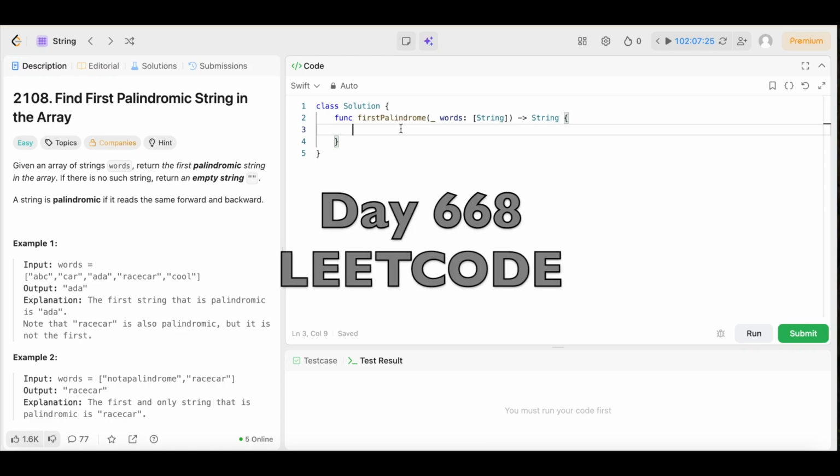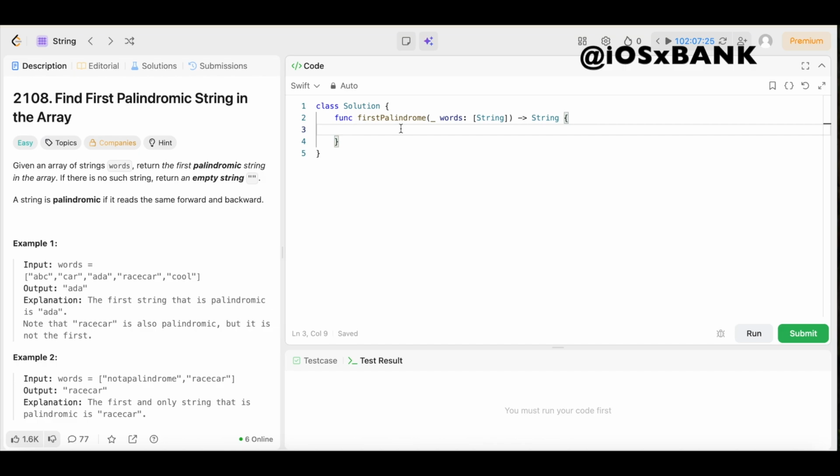Day 668 of doing a LeetCode problem every day until I get a job. All right, y'all, we're back again. Another day, another LeetCode problem where we're doing daily LeetCode problems.